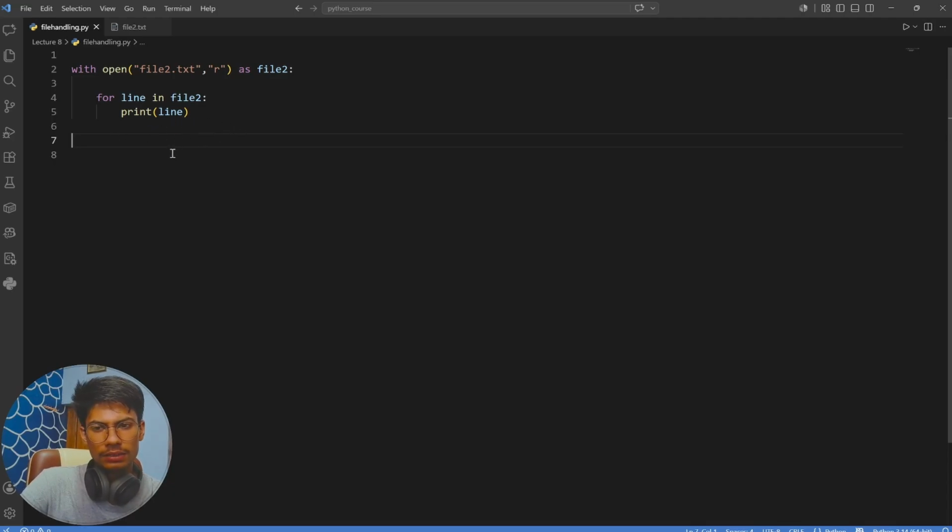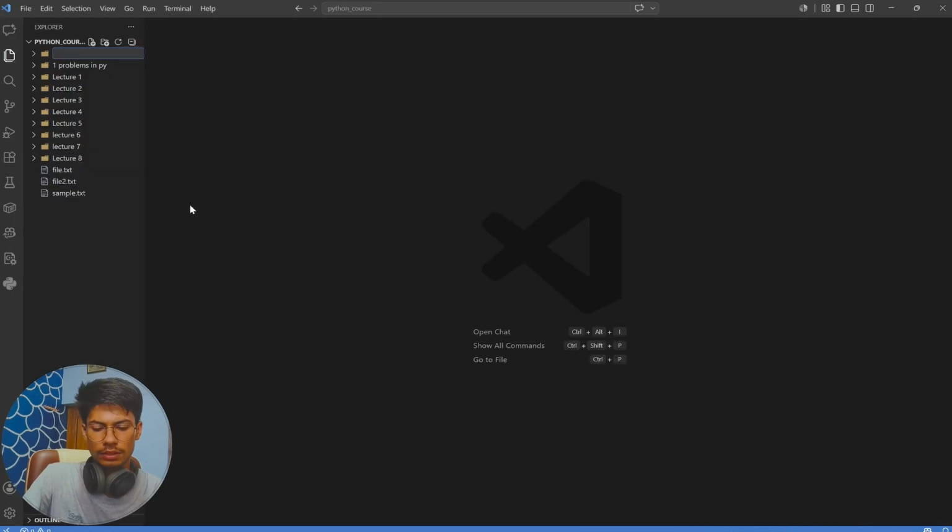And despite these six modes, that is these three modes and the three r, w, a modes, you would rarely have exceptions. So let me just name it lecture number 9.